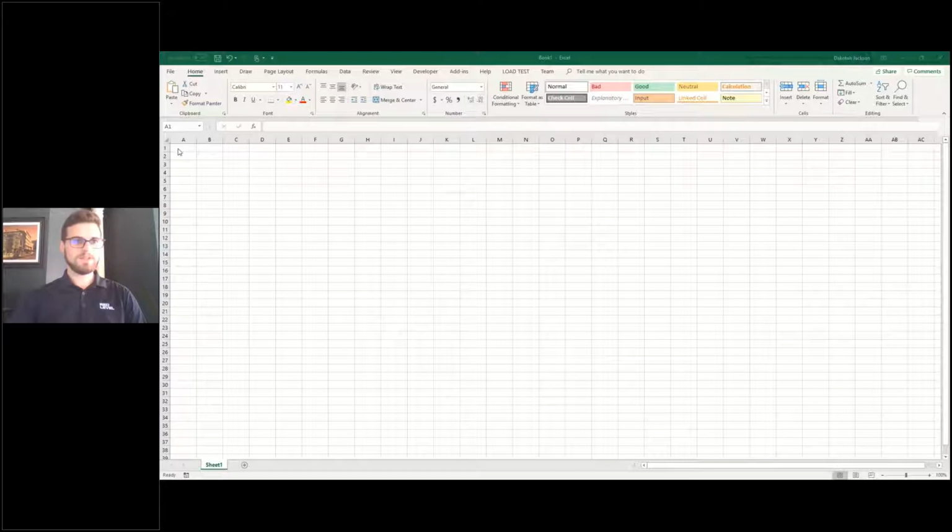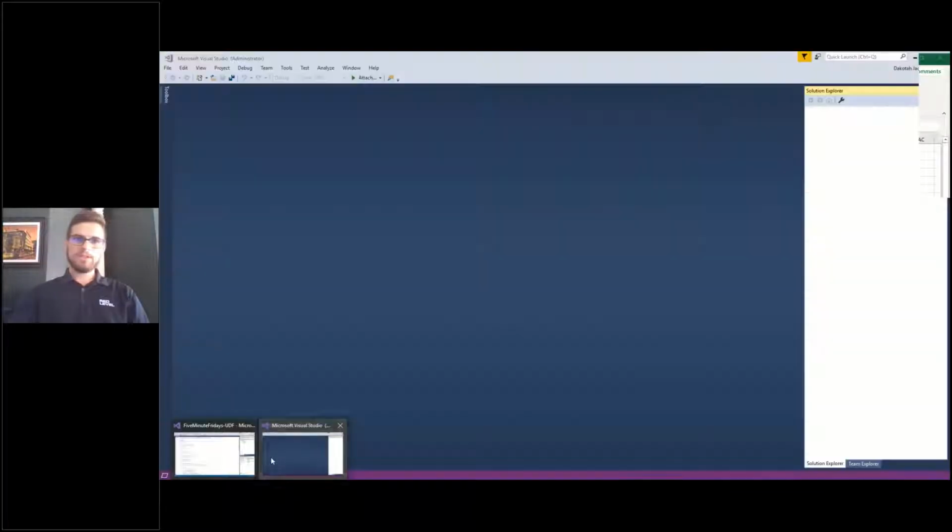So now that you can see my screen, have you ever been in Excel and wanted to say goodbye in a function and it just doesn't work? Well, today we're going to cover that with C#, and we're going to just dive right in.